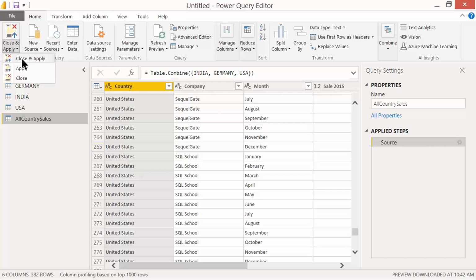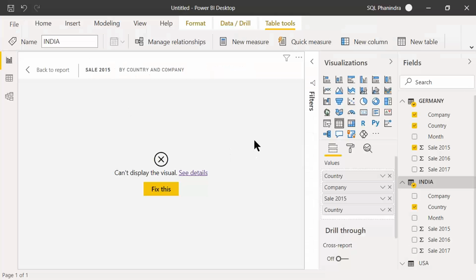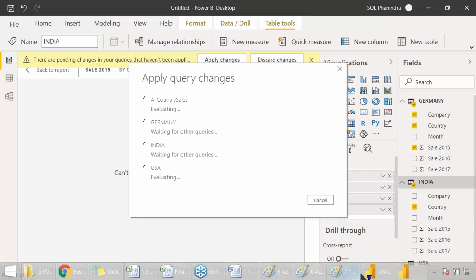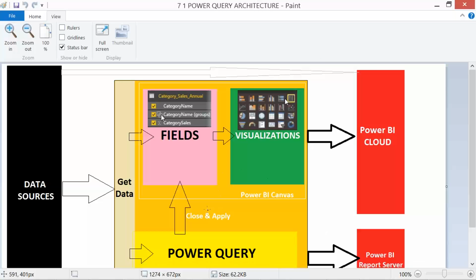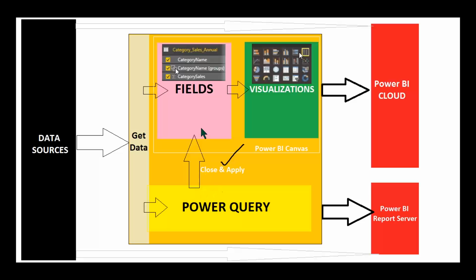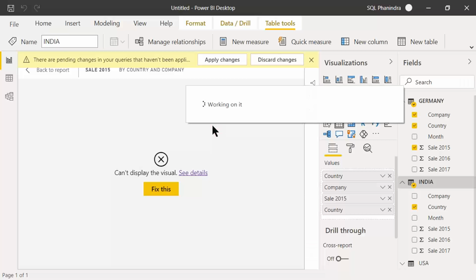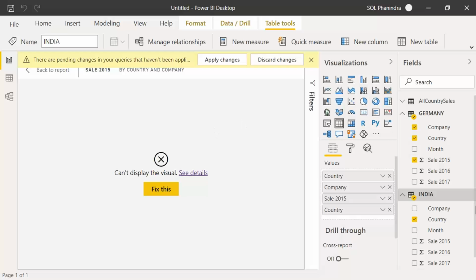Close and apply. Don't worry much about this technical terminology. Just to understand the concept, here it is I'm talking about close and apply from kitchen to the actual cooking area, or say from slicing area to cooking area, something like that.